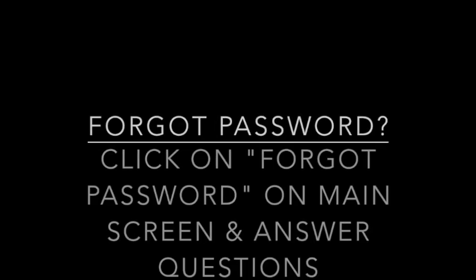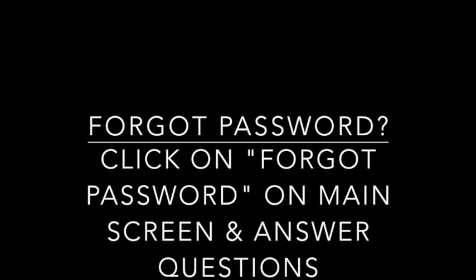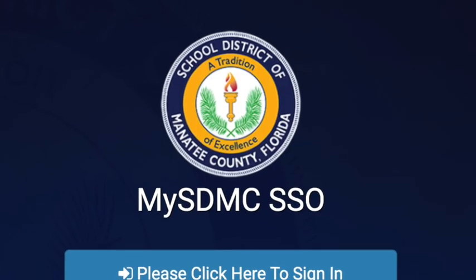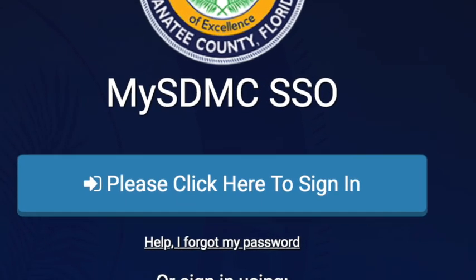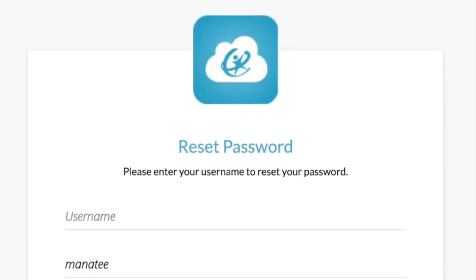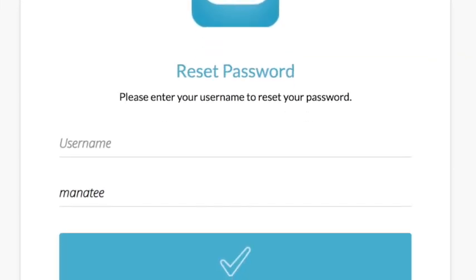If you've forgotten your password, you should still be able, on the main screen of ClassLink, to click on Forgot Password, and then go ahead and enter your student ID number, and hopefully you've set those challenge questions up, and then you can just answer the questions and reset your own password.